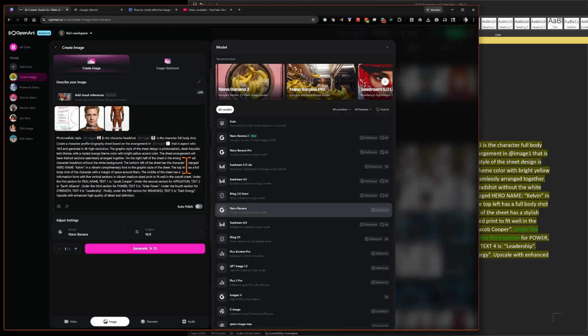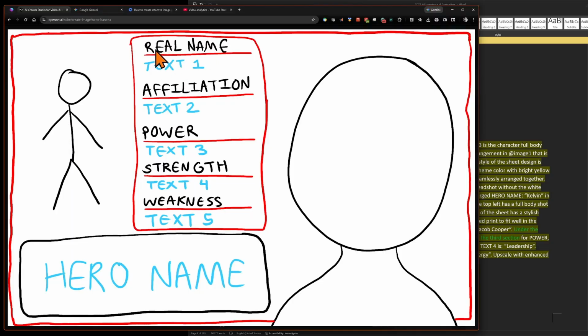Okay, so the sheet arrangement will have distinct sections seamlessly arranged together. On the right half of the sheet is the enlarged, isolated character headshot without the white background. Ooh, okay, so I need to mention that for the full body. All right, the bottom left of the sheet has the character's enlarged hero name, because I have actual text written in there that I was planning on referencing. Again, I've never done this kind of graphic before with AI, so I'm just testing to see if it can actually recognize that it needs to replace these specific sections. So I tried to write legibly enough for it to be able to tell what it is.